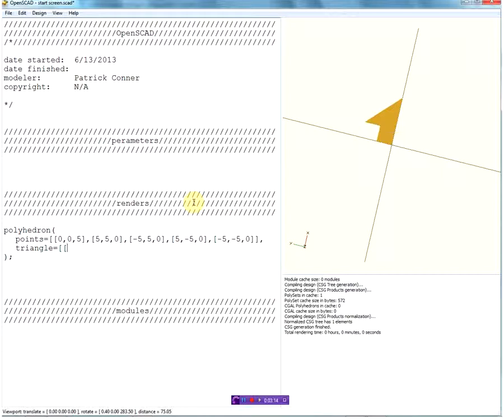But anyway, how this works is each of these points you write is assigned a number. So this is point 0, and this is point 1, and this is point 2, and this is point 3, and point 4, and so on and so forth. And you have to declare how to write triangles between all these stupid points.